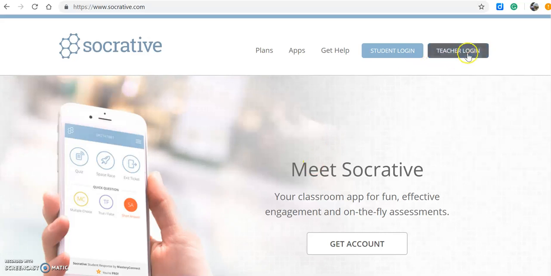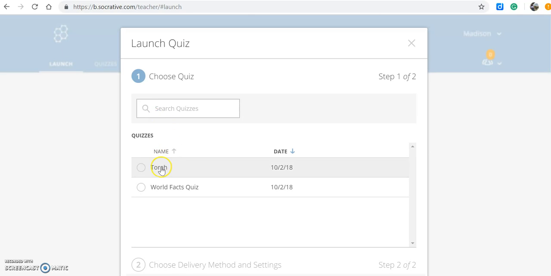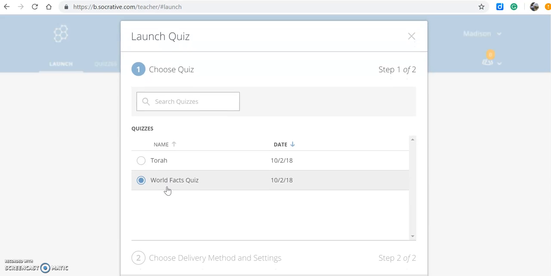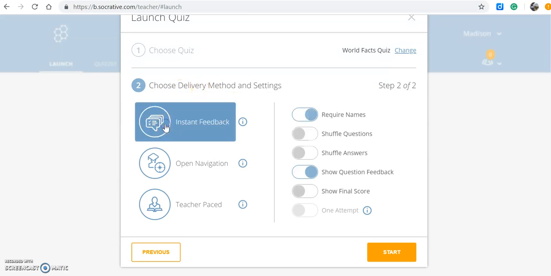So if you scroll up, I signed up as a teacher, and this is the page it'll take you to. If you want to do a quiz, I made one myself, but it also just comes pre-made with an example one that you can do. So you would just basically click that quiz and hit next, and you can choose to have instant feedback so you can see what the students are answering right when they answer it, and it'll come up with their names.